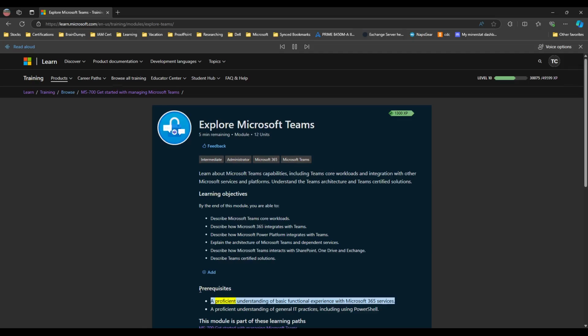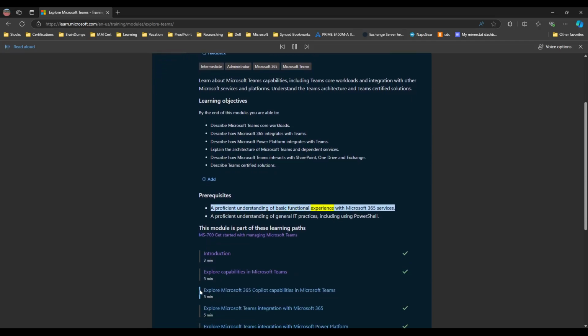Prerequisites: a proficient understanding of basic functional experience with Microsoft 365 services. A proficient understanding of general IT practices, including using PowerShell. This module is part of these learning paths. MS-700 Get started with managing Microsoft Teams.